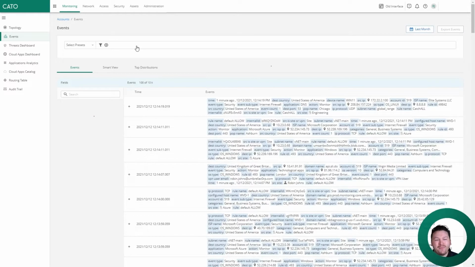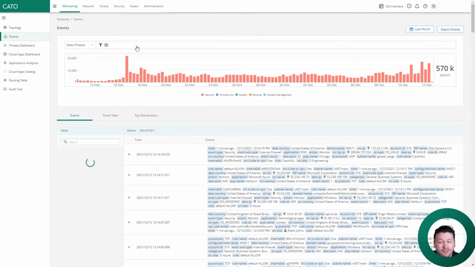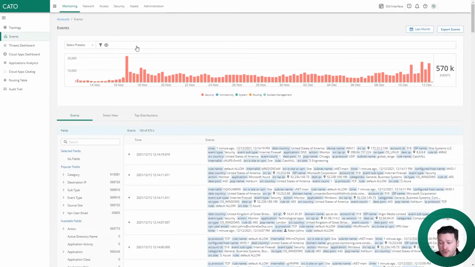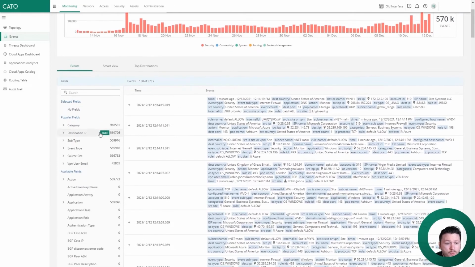But here we are. Looking at events over the last month, we're seeing 570,000 events in total. And the new Cato management application is paginating all of these events and providing them to you in a very easy to understand manner. We have the regular events view, with the improved field definitions on the left-hand side.